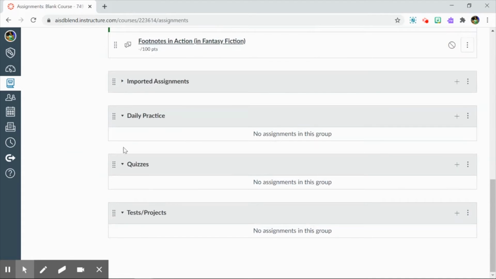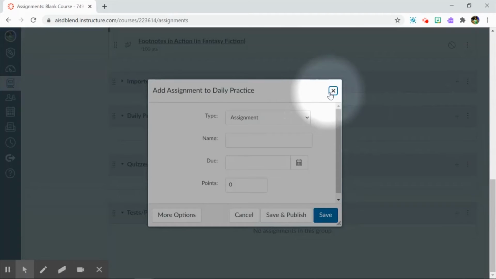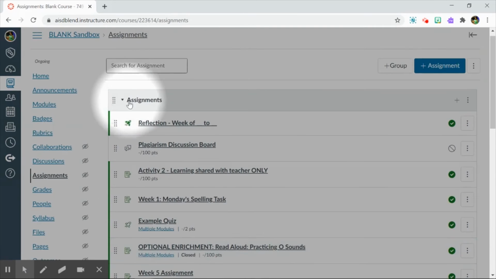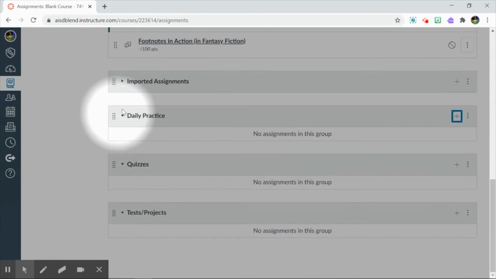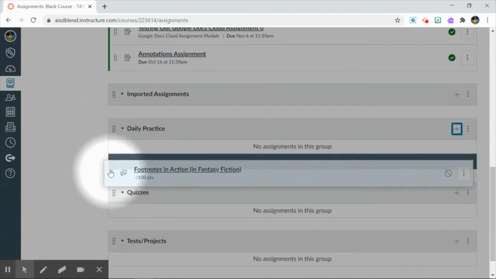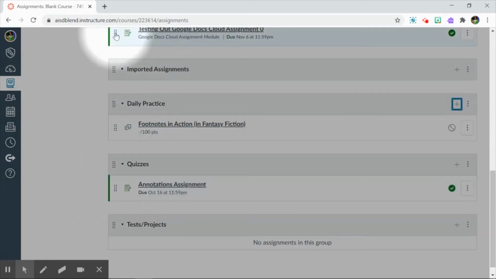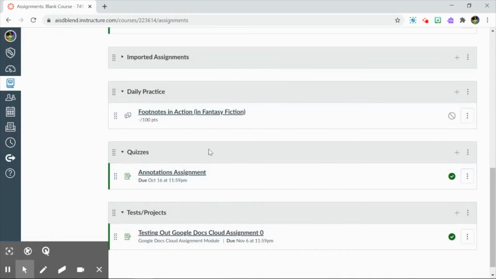So right now there are no items in this assignment group. I can either add new assignments or I can just drag assignments I've already created. So the default, if I don't categorize them, will be that everything is lumped into this thing called assignments. But if I click on the dots here on the left, I can drag them to different categories. So I can take content I've already created and sort them into their respective assignment groups.